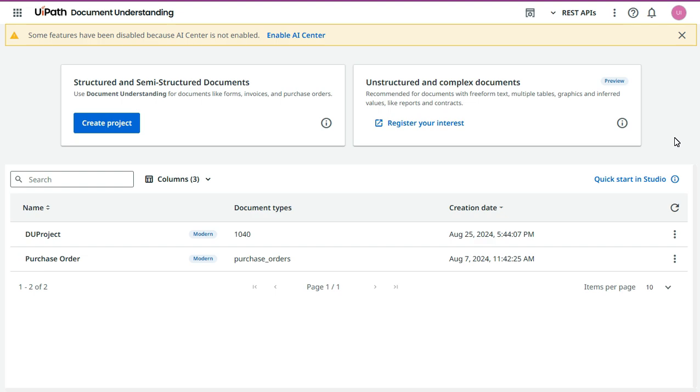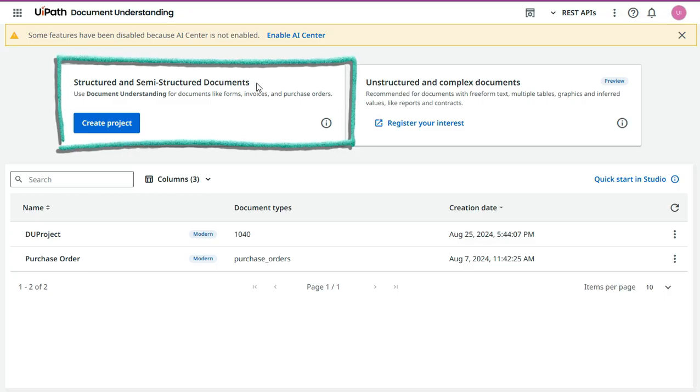and then it will guide you to upload the sample documents, label the fields that you want to extract, upload as much training data as possible to train your models, and then use that model for future documents of the same type. Now, to create a model, we need to go to this section, structured and semi-structured document.